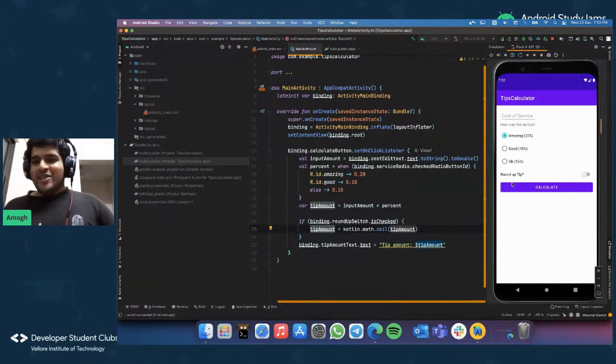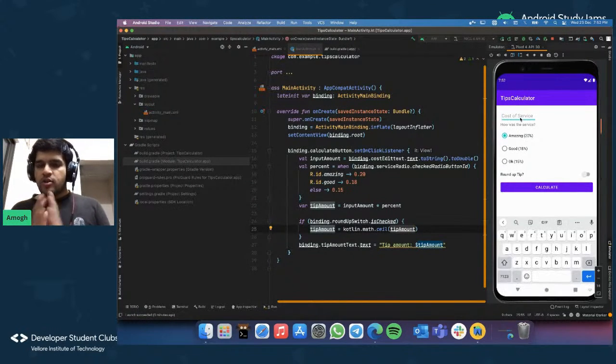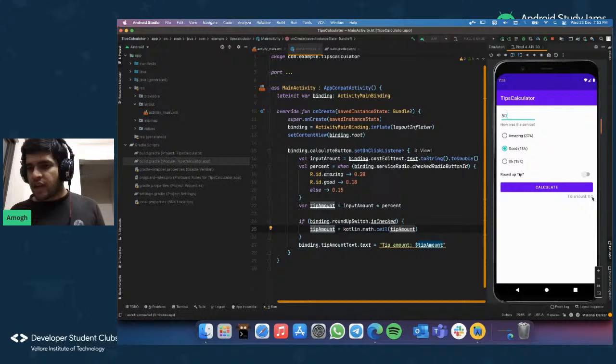So let's just see how it goes. Anyway, now that the app is actually running, let's go ahead and test it out. So let's say the cost of service was 50, and the service was good. It was pretty good. And we don't really want to round up the tip. We're not that rich. So let's just calculate. And that gives us a tip amount of 9.